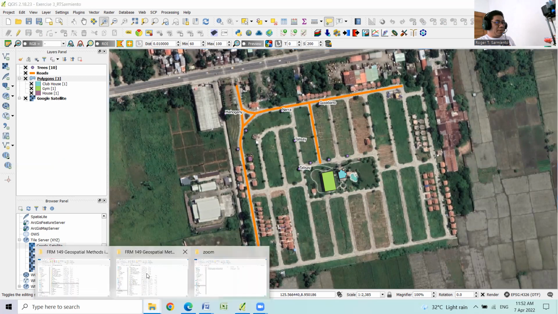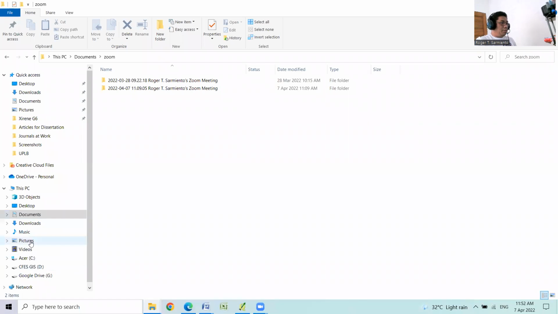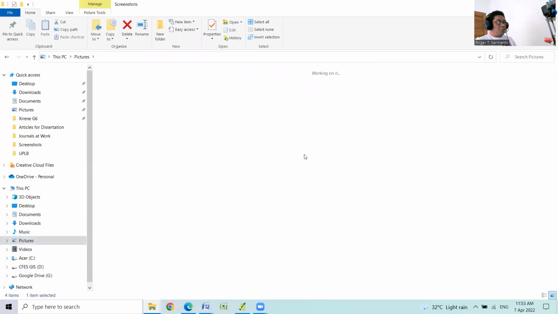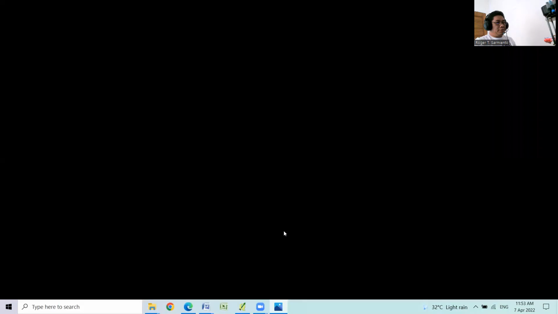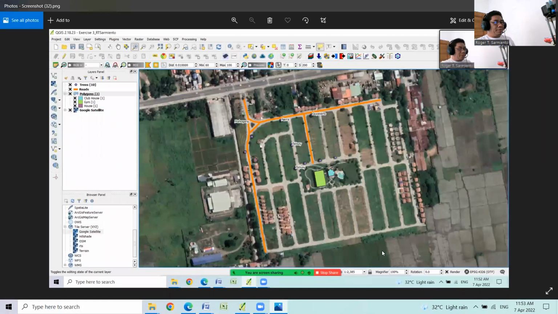Then I will check on my pictures, screenshots. Okay. Submit that later. So I will know that it's your work because the file name is visible, and a number of houses, etc. Okay, so I think that is explained already.